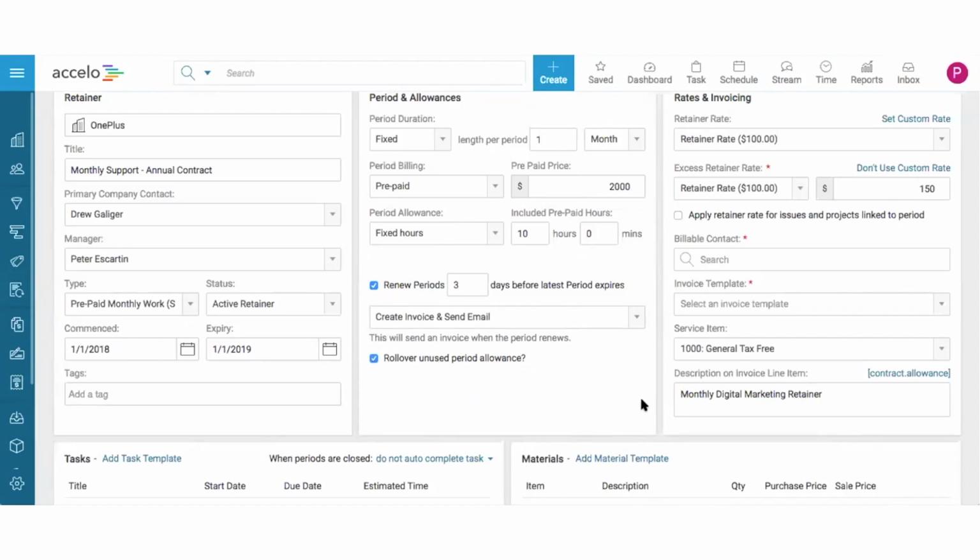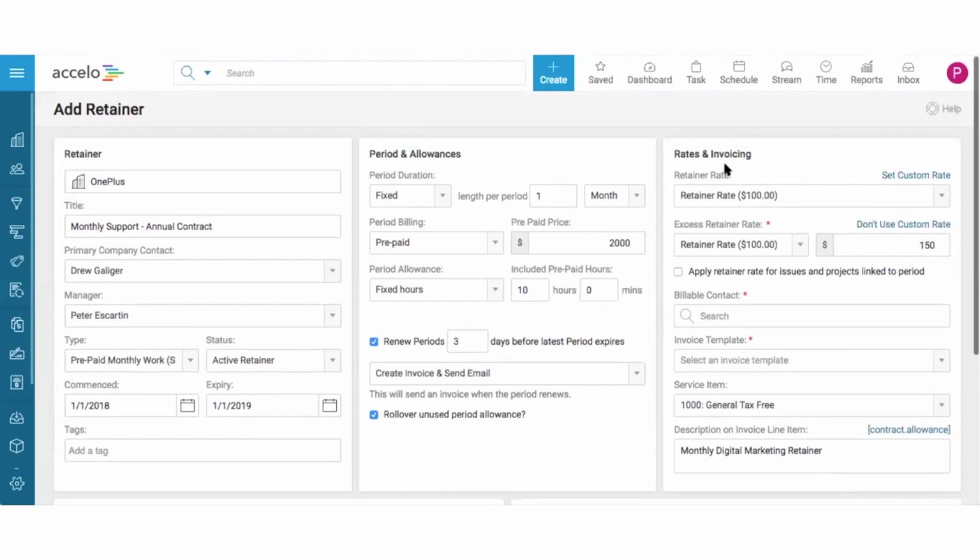All right, so coming up above, you have your rates and invoicing. This is where you can set a defined rate for the retainer. Now, this is useful if you have any tickets come in and you want that ticket to always default at that rate. And retainer rate is especially useful when you have your period allowance as fixed value as opposed to fixed hours.